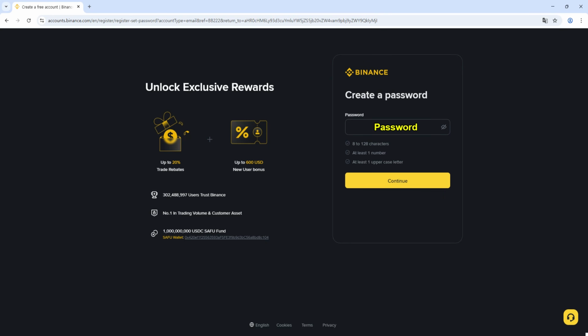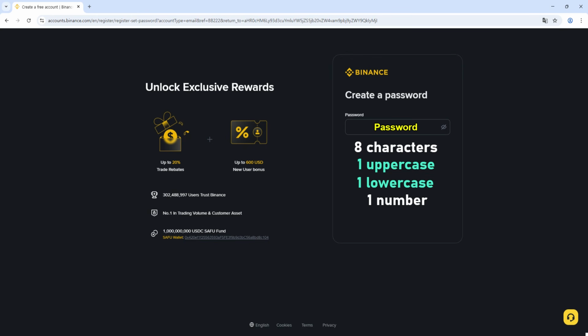Now, it's time to set up your password. Please set at least 8 characters and at least 1 uppercase letter, 1 lowercase letter, and 1 number.